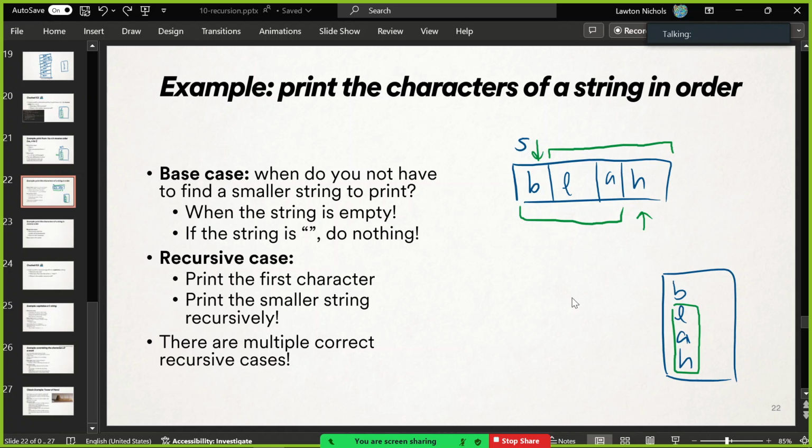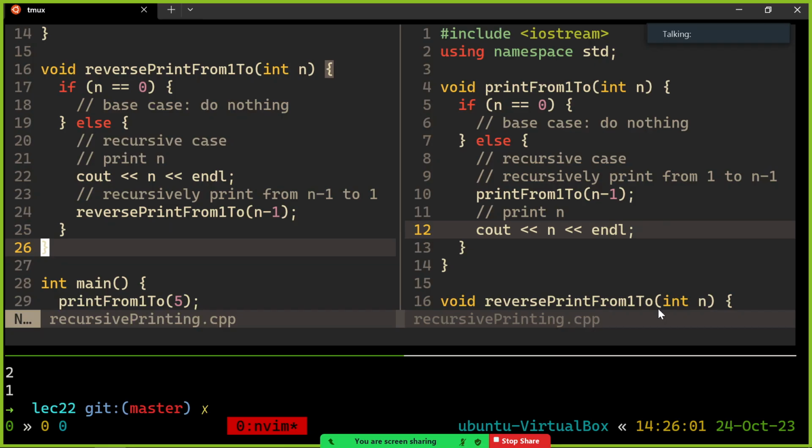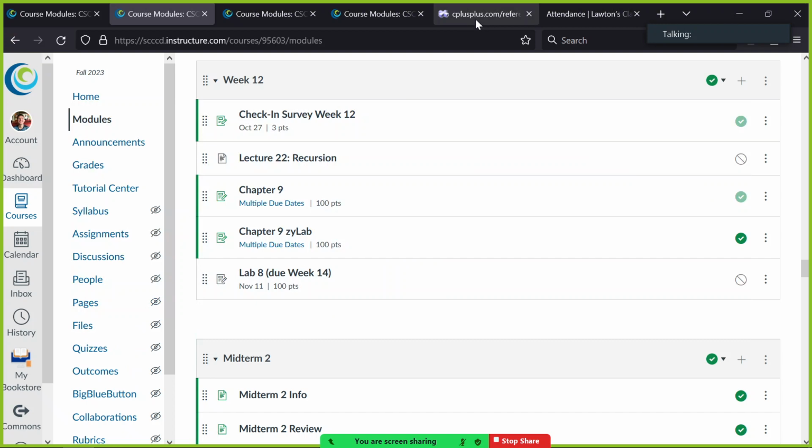Otherwise, if we're in the recursive case, print the first character, and then call yourself on the smaller string. How do you do that, by the way? How do you calculate the smaller string? You chop off a character. It's going to be substr.